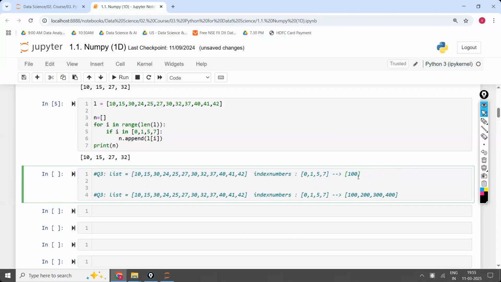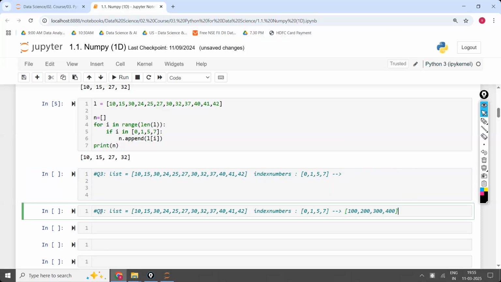Index position numbers 1, 5, 0, 1, 5, 7. All these have to be filled with a single number, 100. It means 10 has to be replaced with 100. 15 has to be replaced with 100. 27 has to be replaced with 100. 32 has to be replaced with 100. All of them have to be replaced. These 4 index positions have to be replaced with 100. Write the code using a for loop.